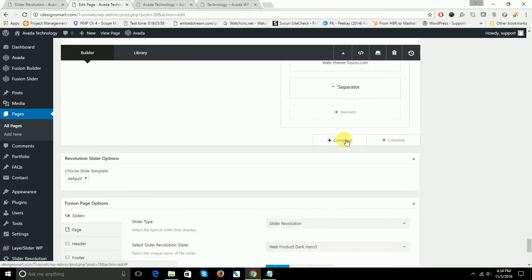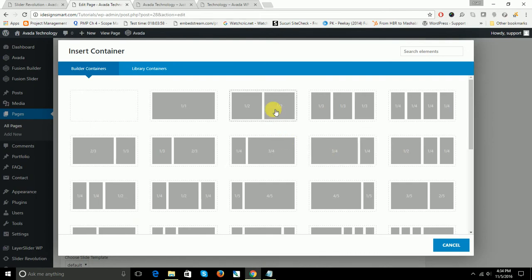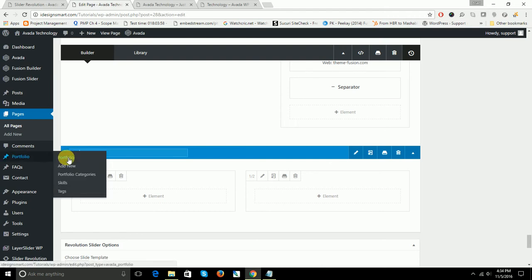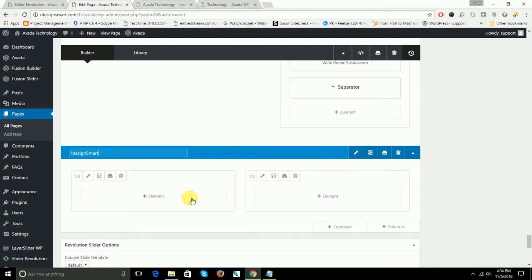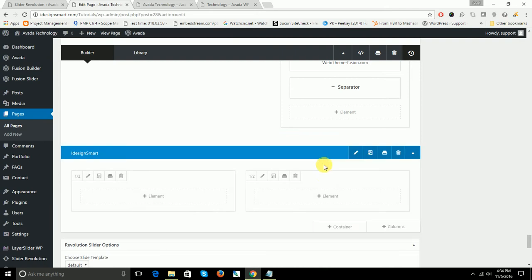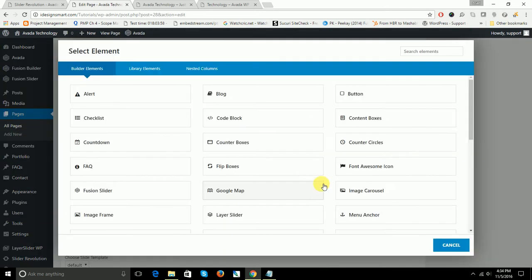So I'll just add a new container and I'll say half and half. I want to have a container with two elements to work with here, so I'll name my container that. On the right side, let's say I want to display an image, and these containers are drag and droppable, so I can drag this to the top if I want. So I will choose an element.